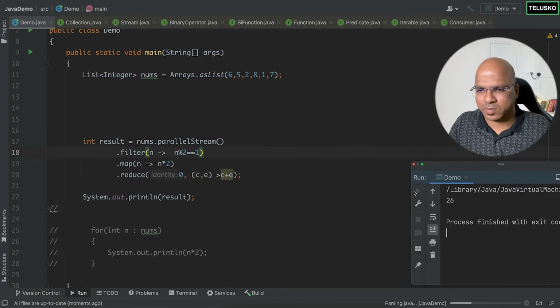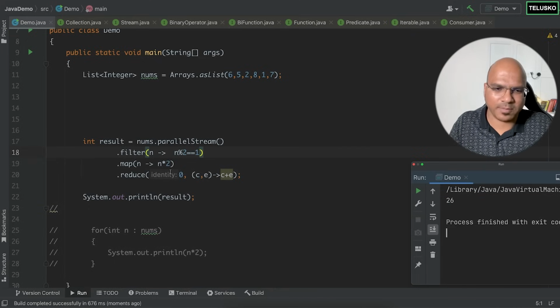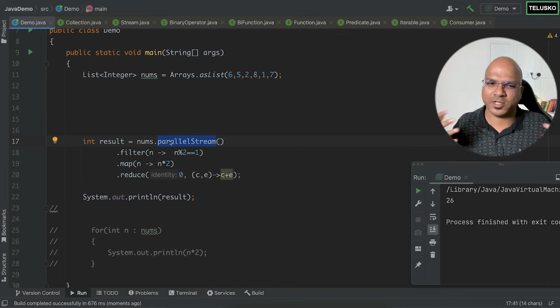So if I run this code now, I don't know if it is faster or not, but parallel stream basically uses multiple threads to do this. So it all depends upon what type of data you have, what type of operation you want to perform. Parallel stream will make sense.